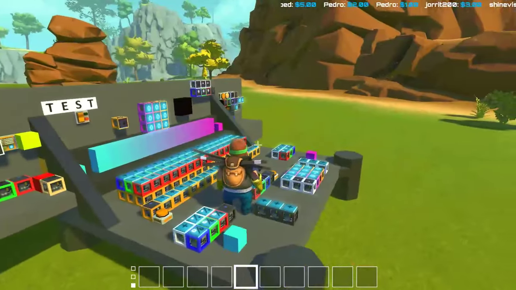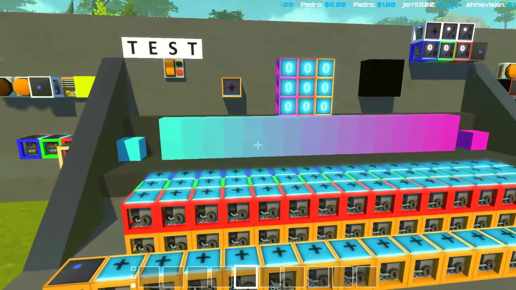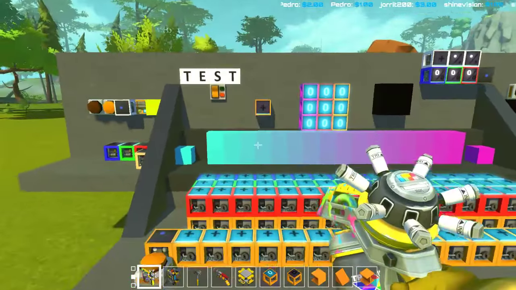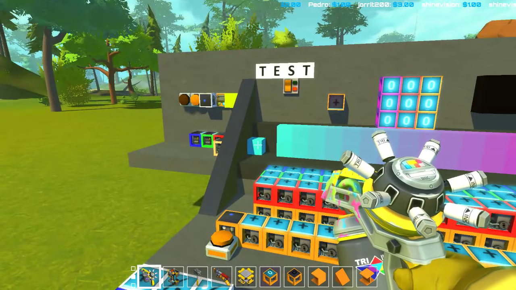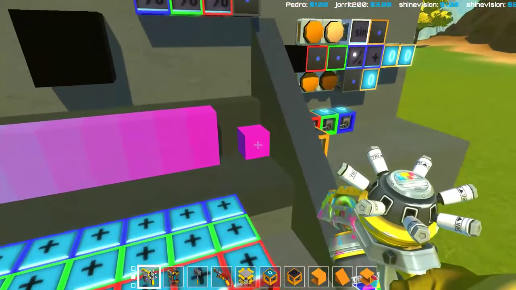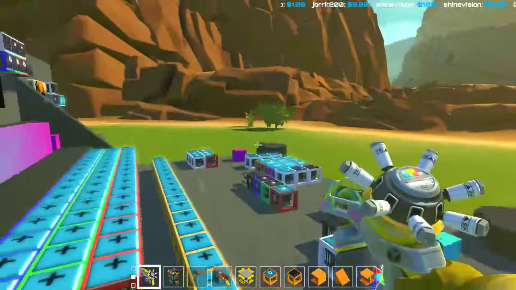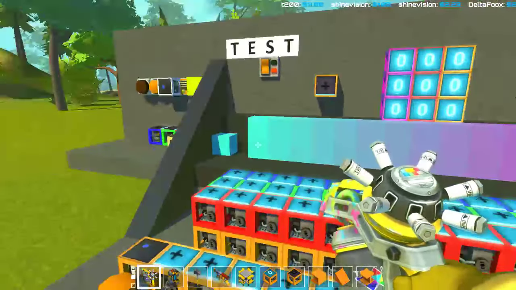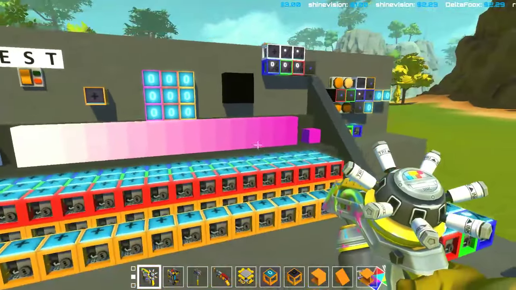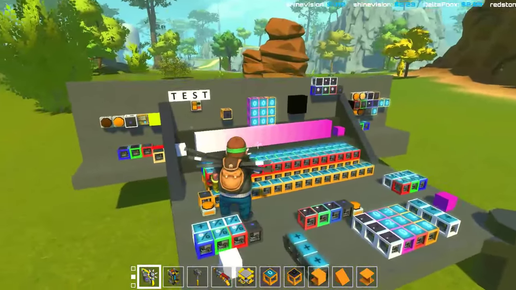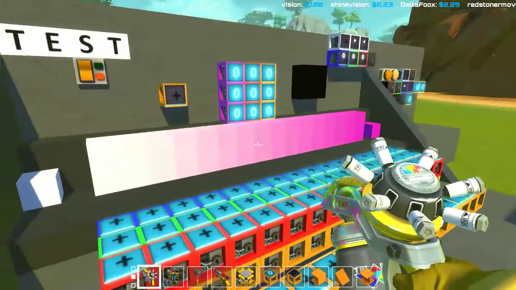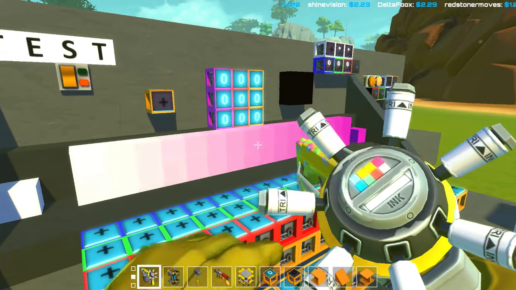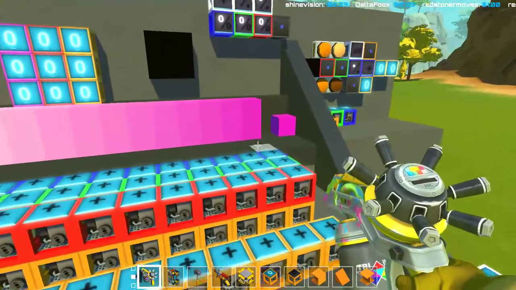So anyway, this gradient machine. Let me show you with a paint. We can literally paint. Both of these blocks on the very side here are the inputs, and everything in between is going to be a gradient between the two colors. I can paint this any color, and it'll automatically update the entire gradient between any two colors.